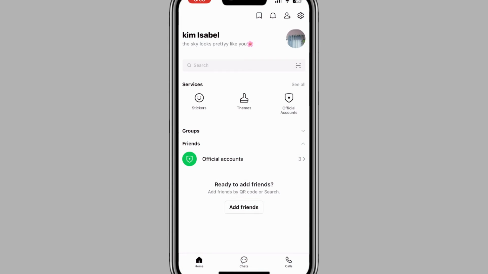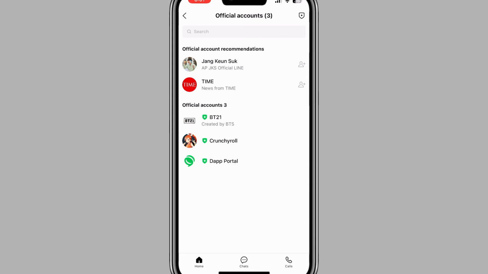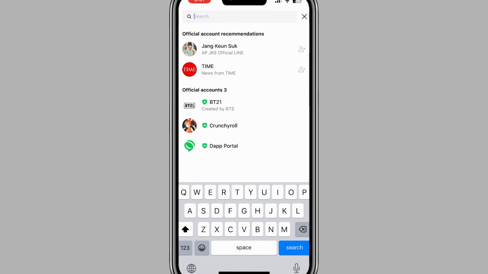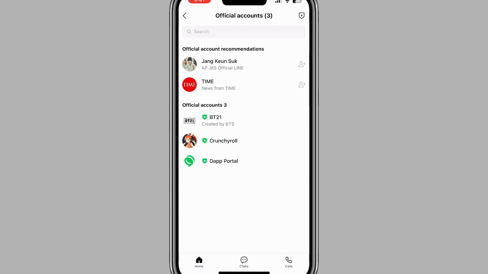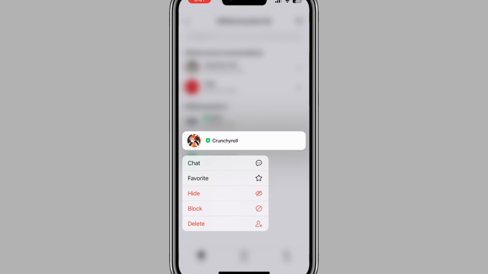First, open the Line app on your phone and go to the Friends tab right here. Tap on it. Now find the friend or contact you want to block by scrolling or using the search bar right here. You can search for them or you can just scroll down until you see someone who you want to block. Okay, once you find them, just long press on their name and you will see block right here.